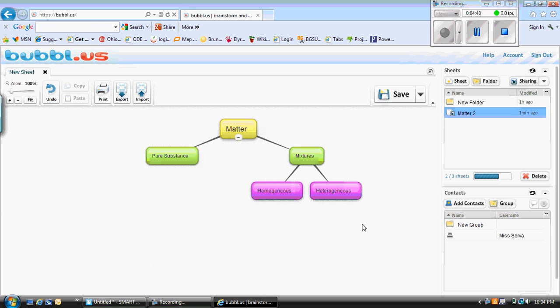I could post it on my wiki or my blog so my students can view it after class if they want to review. I hope you all learned something a little bit new today about mind mapping and brainstorming and can use it in your class today.